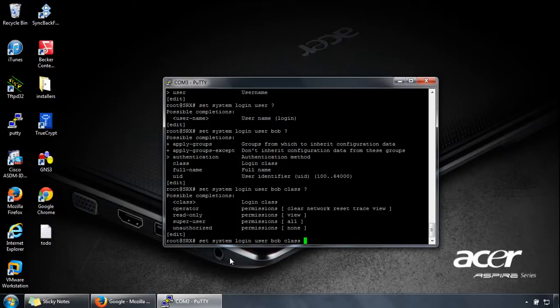So at this point, user Bob is created and you can specify a class the user belongs to. There are 4 predefined classes, and you can define your own as well. Basically, the class will determine what the user is entitled to do on the system, what permissions they have.